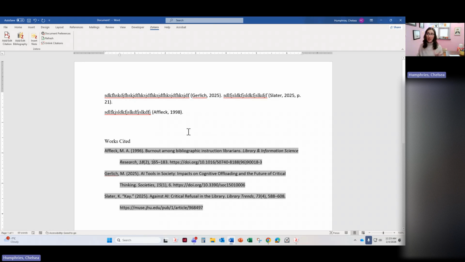Now in Google Docs, it looks basically the same. You have a Zotero button up at the top of Google Docs. And when you click on that button, I believe it's a drop-down menu where you can click Add Edit Citation and Add Edit Bibliography.